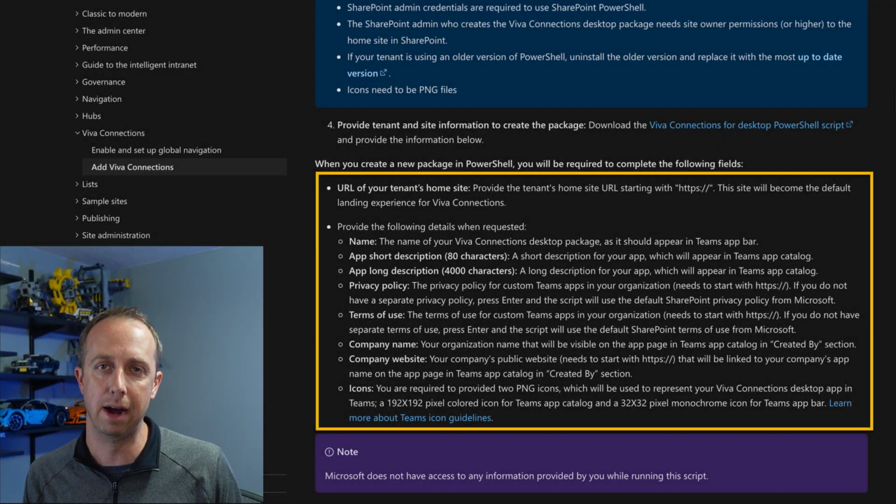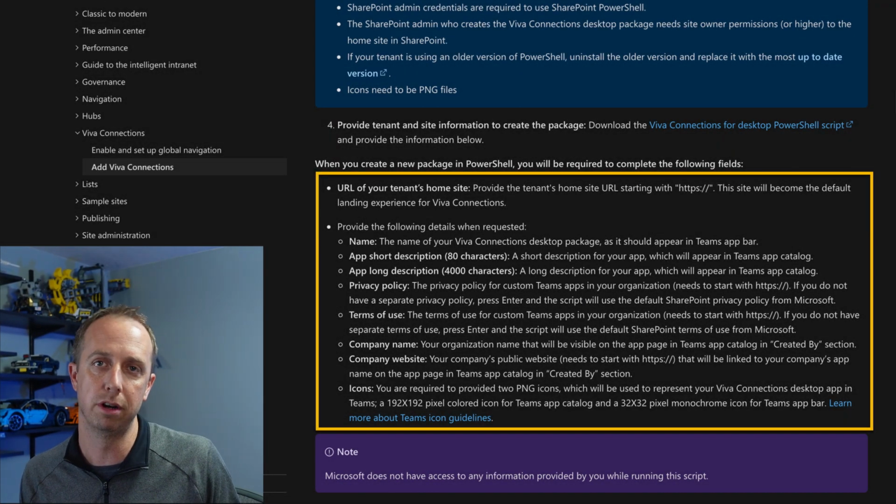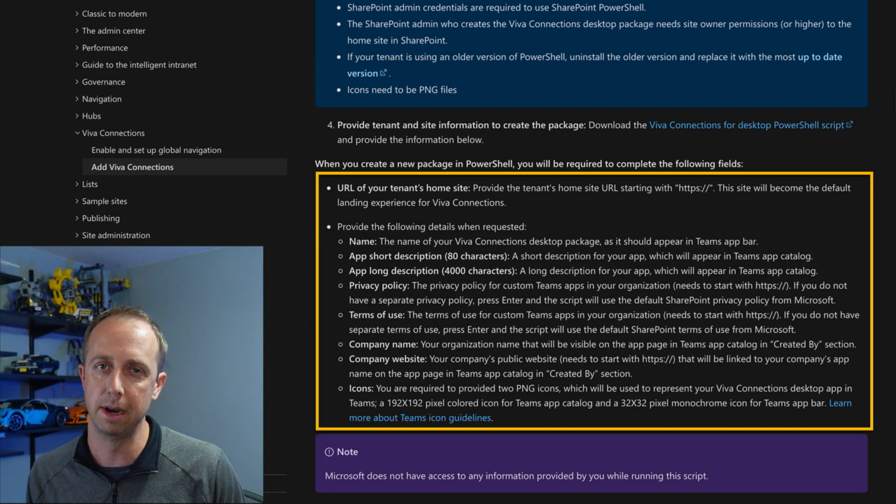However, before you go in and run this, there's a bunch of things you have to input into this script when it runs. So you need to name your app. That's kind of a given. What are you going to name your Viva Connections app package? Give it a short description, a long description. You'll see all of this in a minute. Privacy policy, terms of use. You can enter your own URL for those, or you can just take the Microsoft default for that privacy policy and the terms of use.